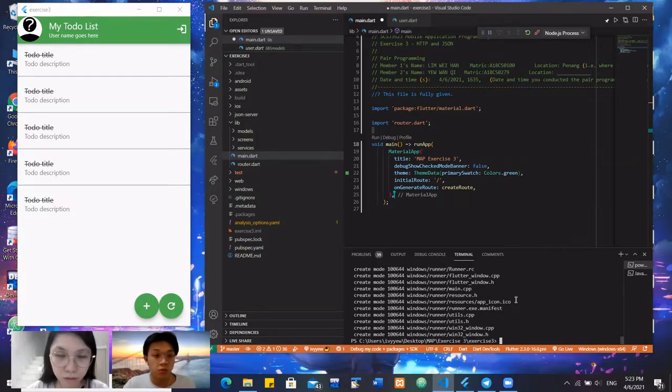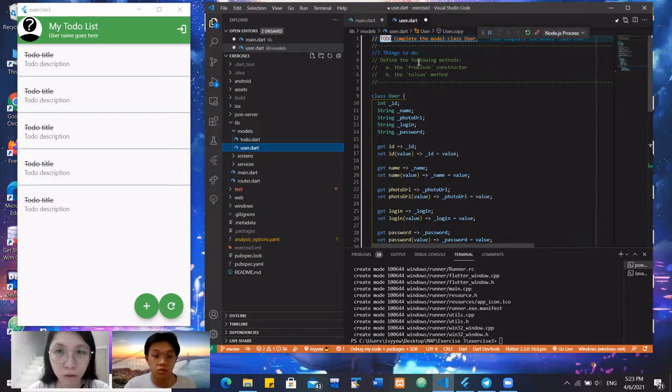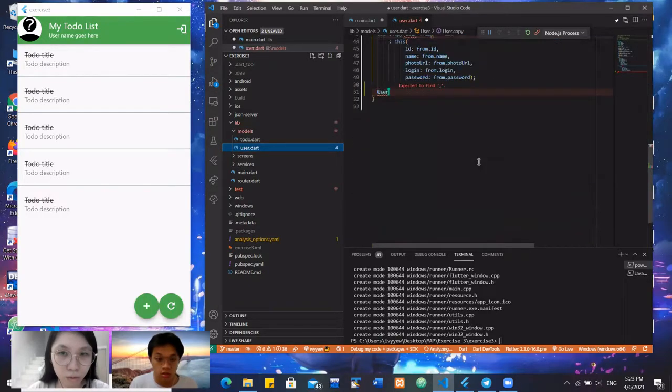Now we've done the commit part. So we start doing the model. Start with the user model first. The things that we need to do are from JSON and to JSON, the two.